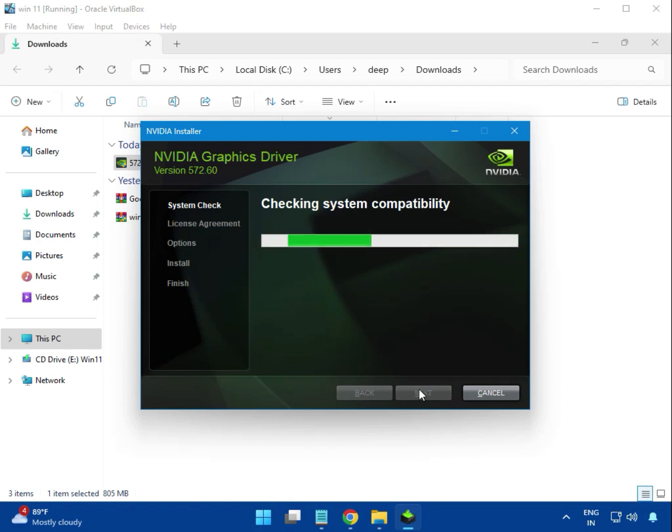You can see this icon, next, license options, and here the steps are finished. And after that, the driver is also completed, then restart your system.